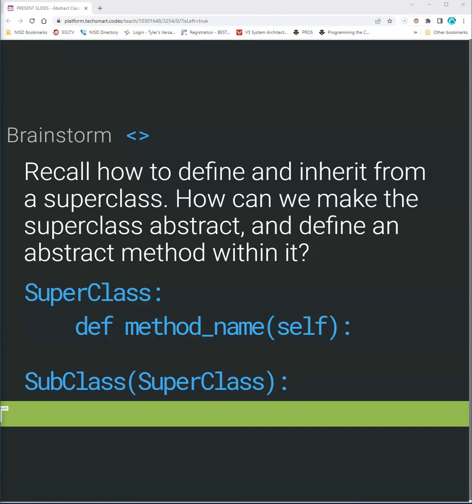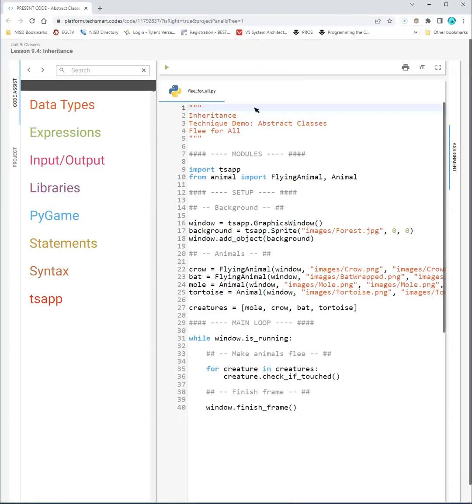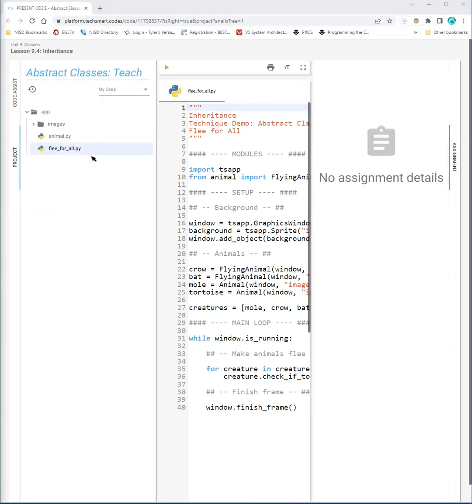We're going to revisit an old program that could have benefited from having an abstract class. So let's switch over to our code together. If you notice, we are back to our animal class. It's a version of flight response we explored in past instruction, and it's currently missing some things.